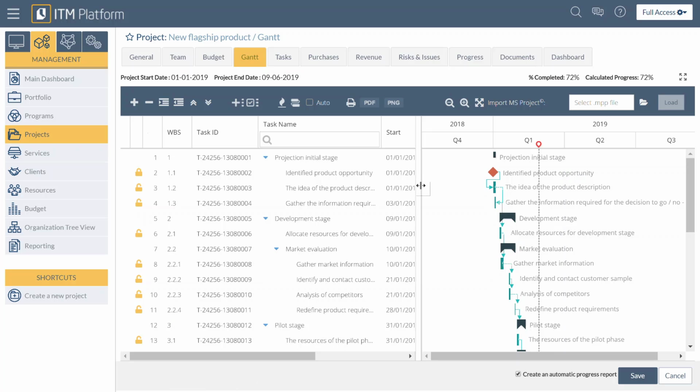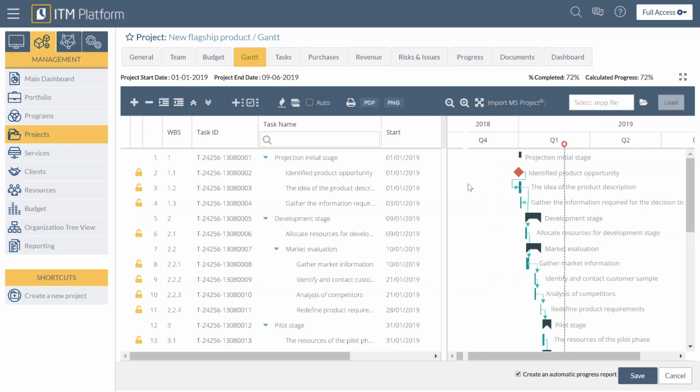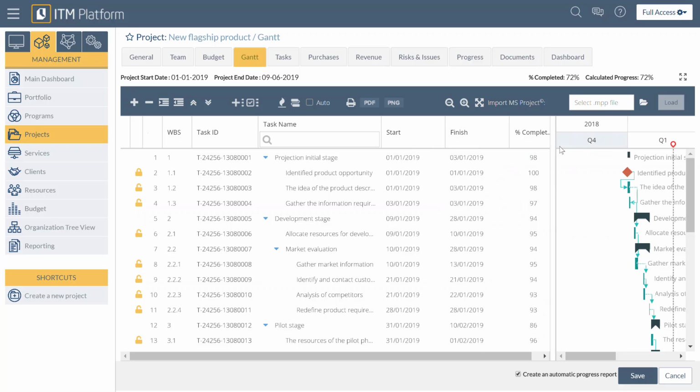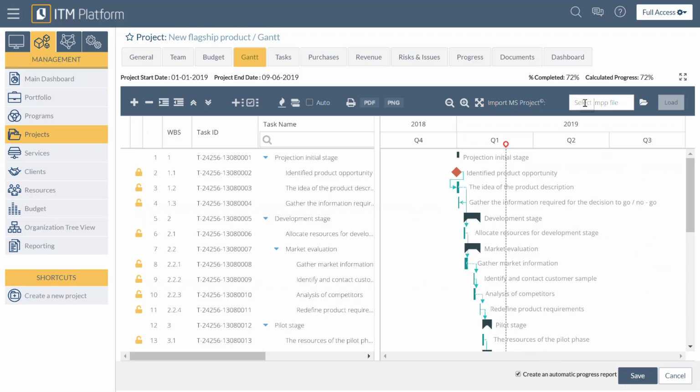So this is ITM Platform's Gantt chart. On the left, obviously, you'll see all your tasks. You can either have summary tasks, milestones, or regular tasks, and then get some information such as start, finish, percentage completed. And you'll notice one feature here is the import to MS Project feature.